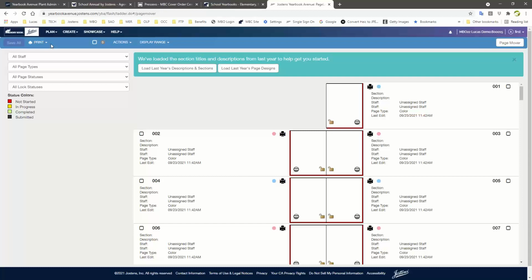Now, when you first get into the page ladder area, if your job number has stayed the same, you're a returning advisor, and you will have options up at the top here. It says we've loaded section titles and descriptions from last year to help get you started. And you have a couple of options here. There is load last year's descriptions and sections.